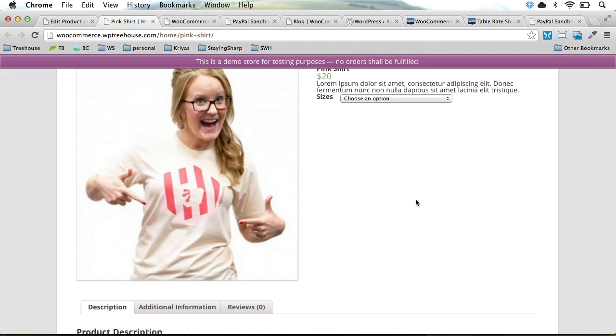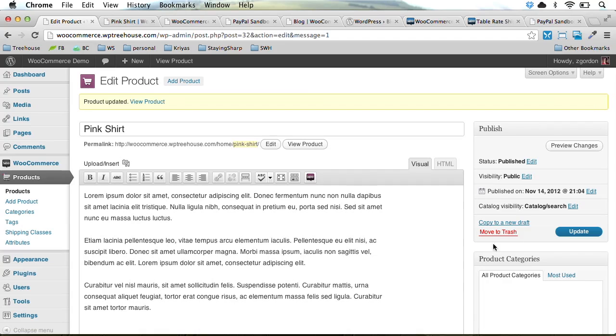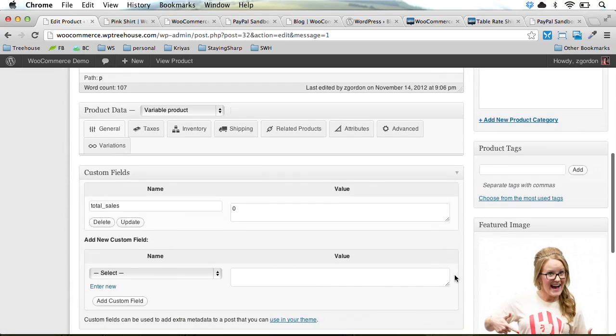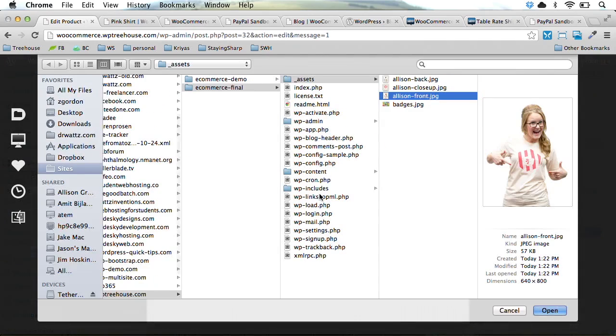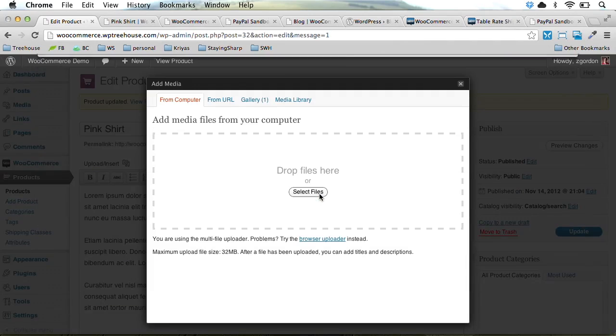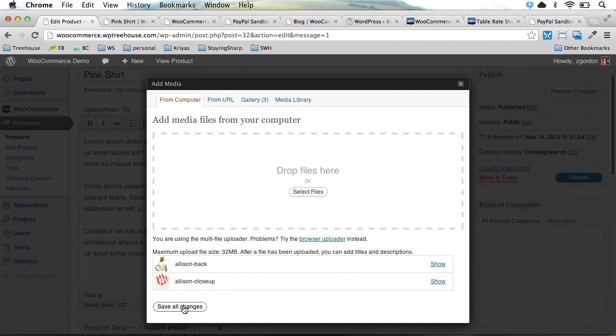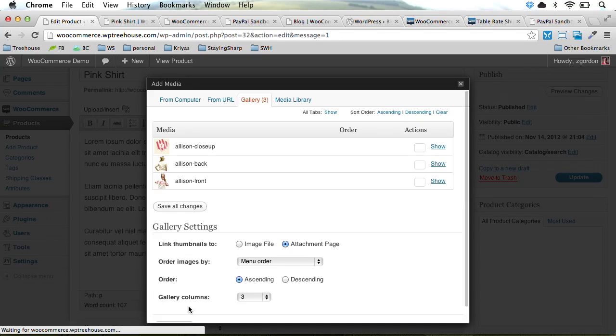Now, what about if we want multiple images to show up on our site? In order to do that, there's no field here that says multiple images. But what WooCommerce will do is recognize if you have multiple images uploaded for this specific page or post. In our case, it's actually a product. So all we have to do is upload those images and save these changes. Because WordPress remembers every image that you upload for a given page or post, WooCommerce is going to pull those out and display them on the product page.